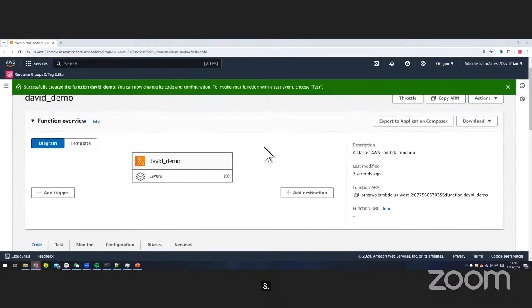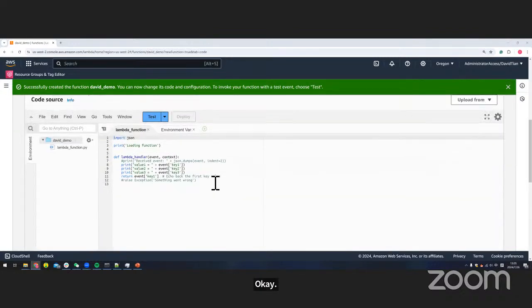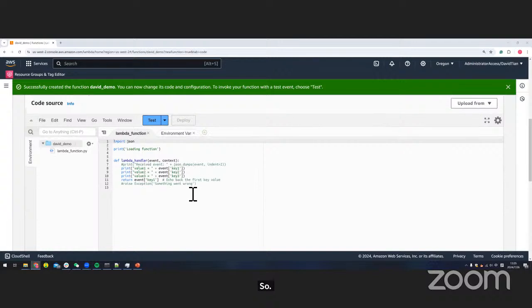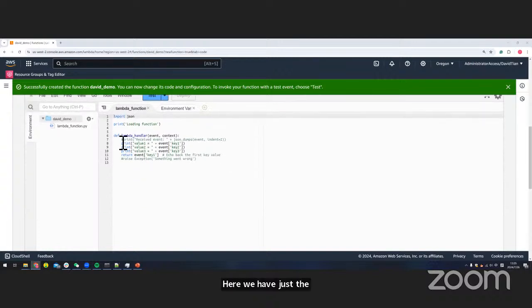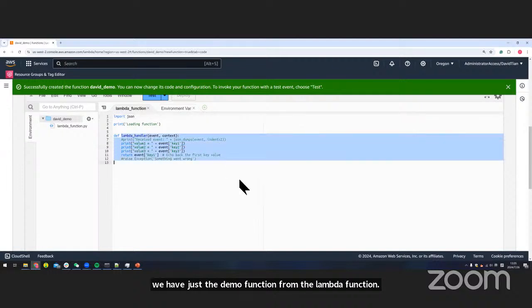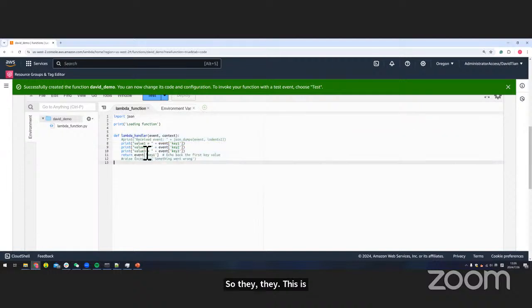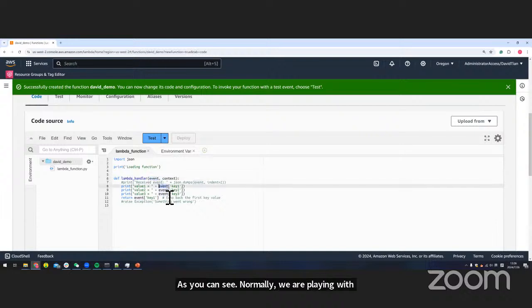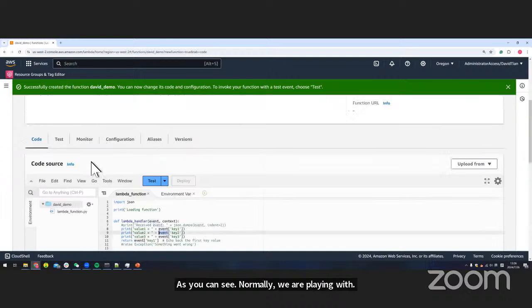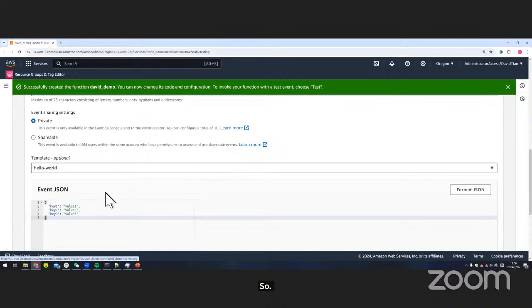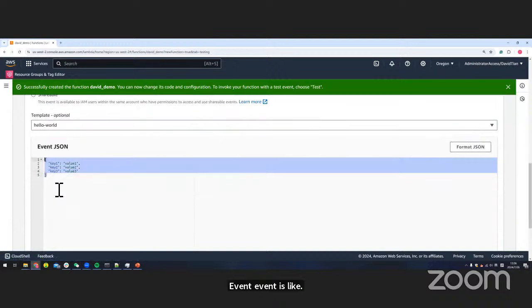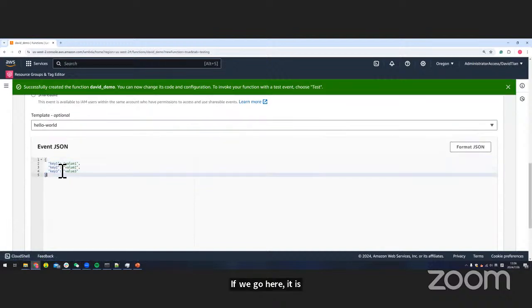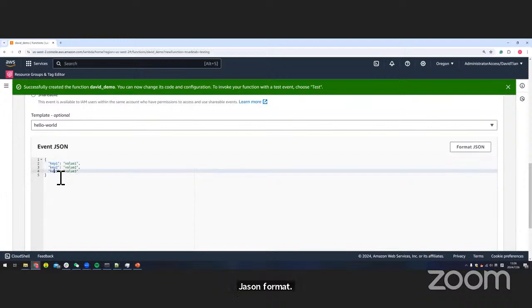Okay, so here we have just the demo function from the Lambda function. This is where we write our function. As you can see, normally we are playing with the event. The event is always in JSON format. It contains different info.